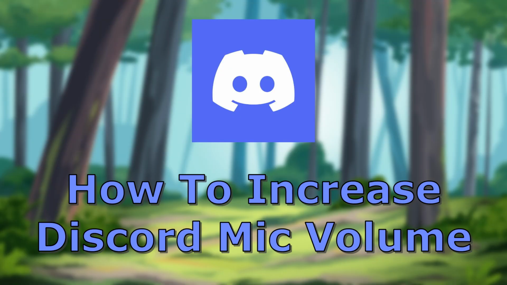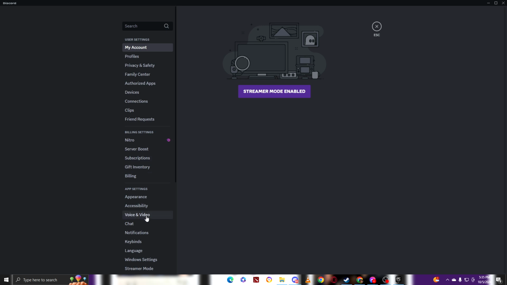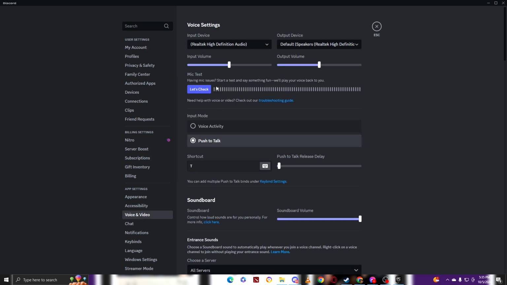How to increase Discord mic volume. Today I'll be showing you how to increase your Discord mic volume. So right now, to increase your Discord mic volume, just go to your user settings and go to voice and video. And once you're here, as you can see, there are two options: input and output. So input device is your mic and output device is your headset or speaker.